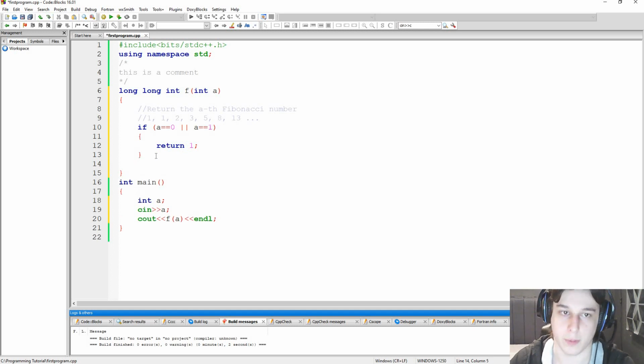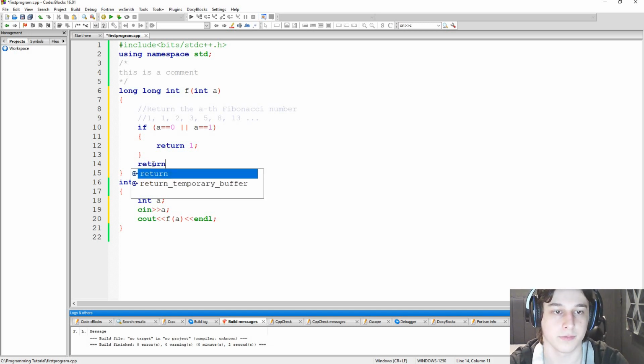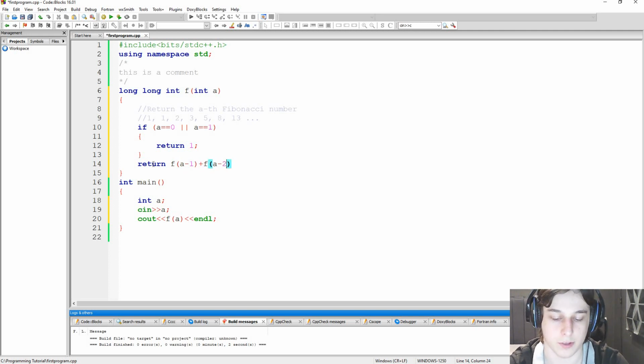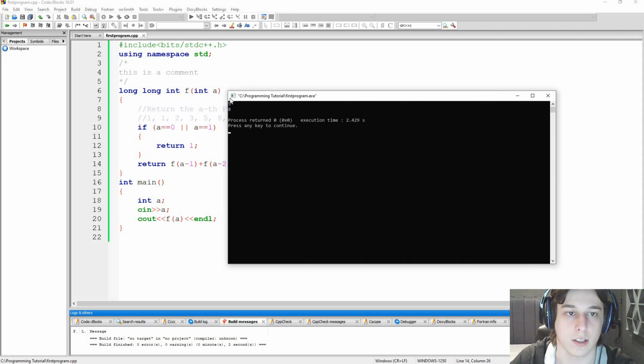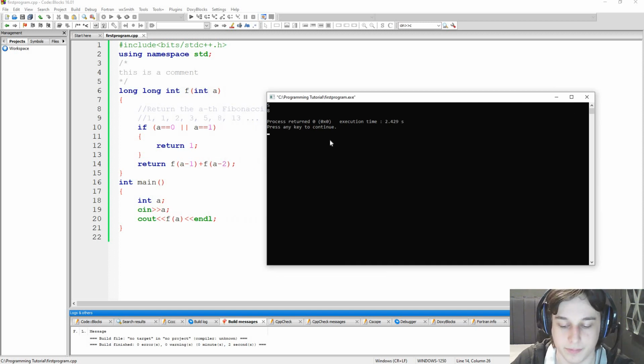Otherwise, remember, we don't need the else part now because we already returned and left the function if a is 0 or 1. But if you want, you can still put the else, it's up to you. Otherwise, we will return f(a minus 1) plus f(a minus 2). So if we build and run it, and we want the 5th Fibonacci number, we can see that it will be 8.